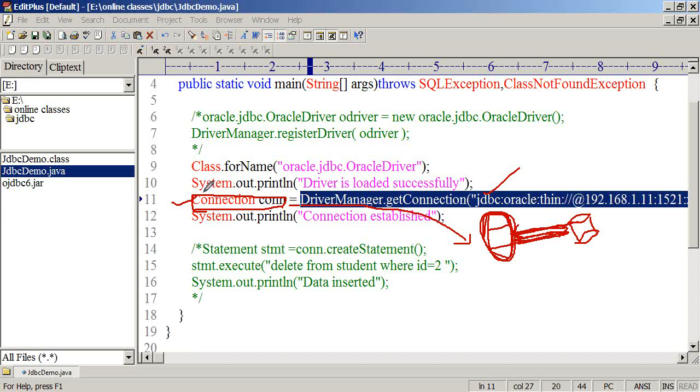Right? So this physical connection is established with what? The database, and this is represented by one object. Whatever operations you want to perform, writing data to a database or reading data from a database, all these operations should be performed within the context of this object only.